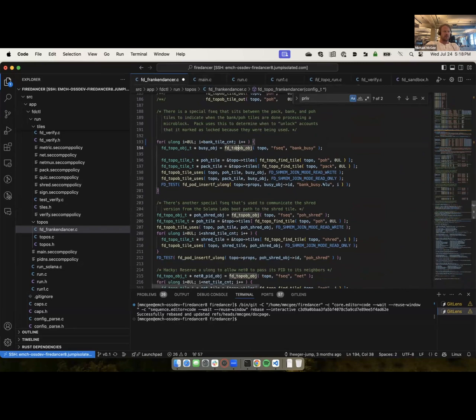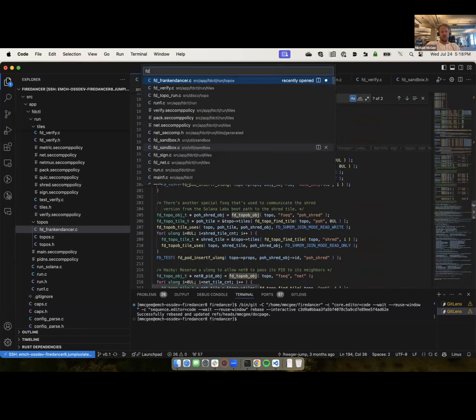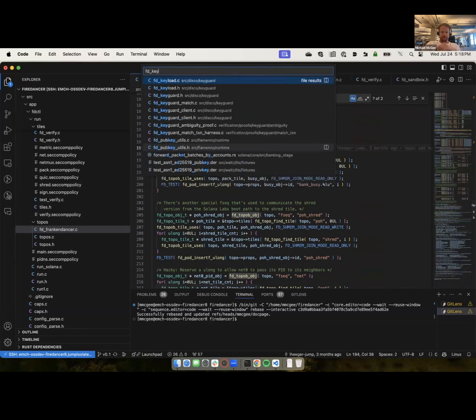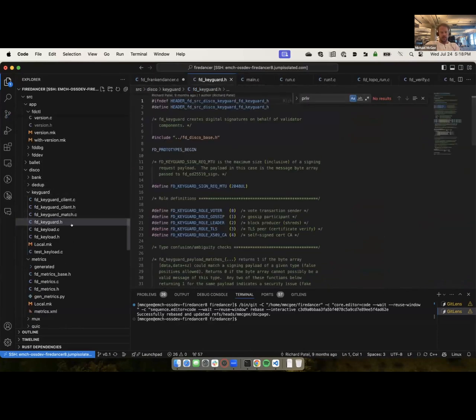There's a few other things that are interesting for the sandboxing, I think. There's this FD key guard. Firedancer keeps the private key isolated to one specific tile, which we call the key guard or the signing tile. Other tiles can load the public key, which they might need to verify certain things, but only the key guard has the private key.